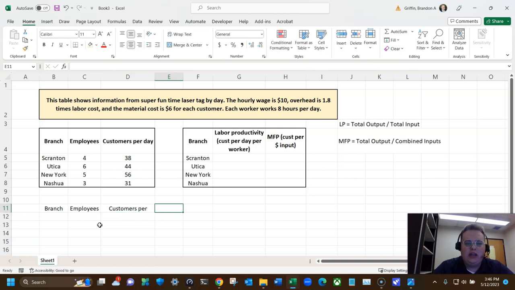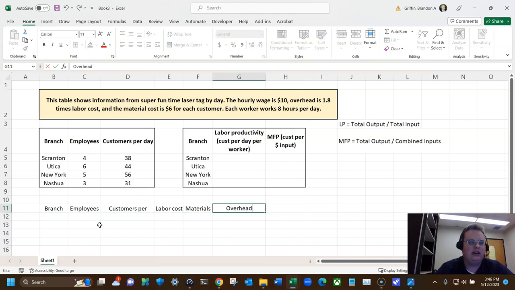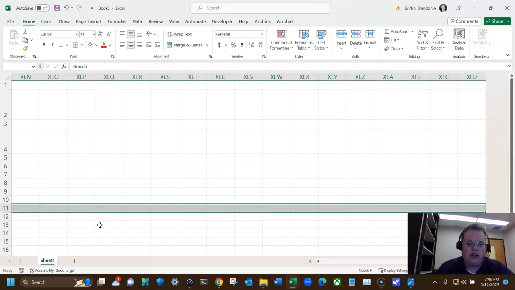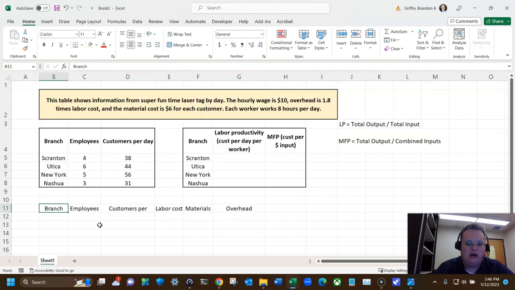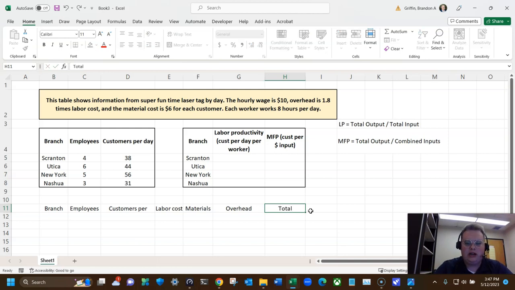The information that we need to solve this is our labor cost. So how much does it cost to pay our employees? We need a materials cost, and additionally, we need our overhead cost. These are the pieces of information that we need to calculate our labor productivity and our multi-factor productivity. In addition to overhead, we're also going to need the total cost, and then finally we can come up with our LP and our MFP measures.